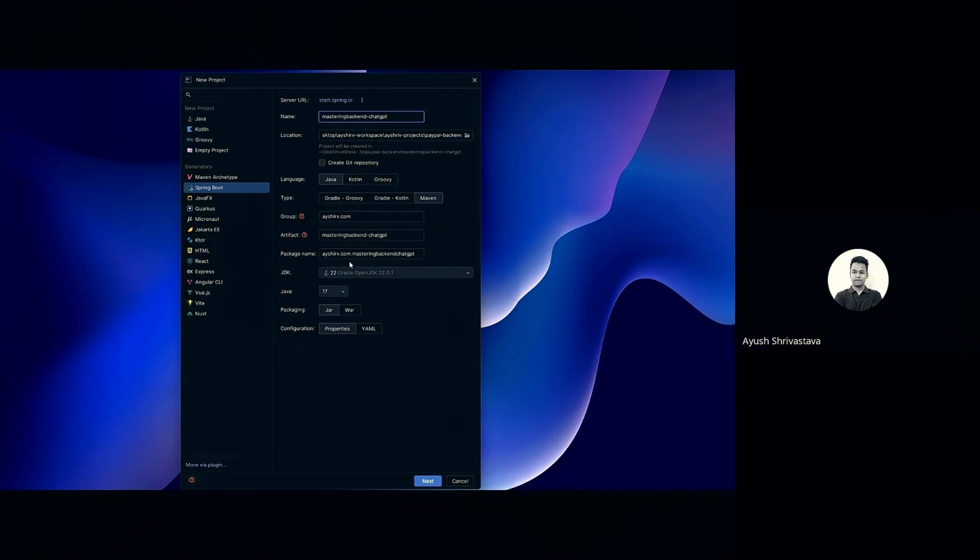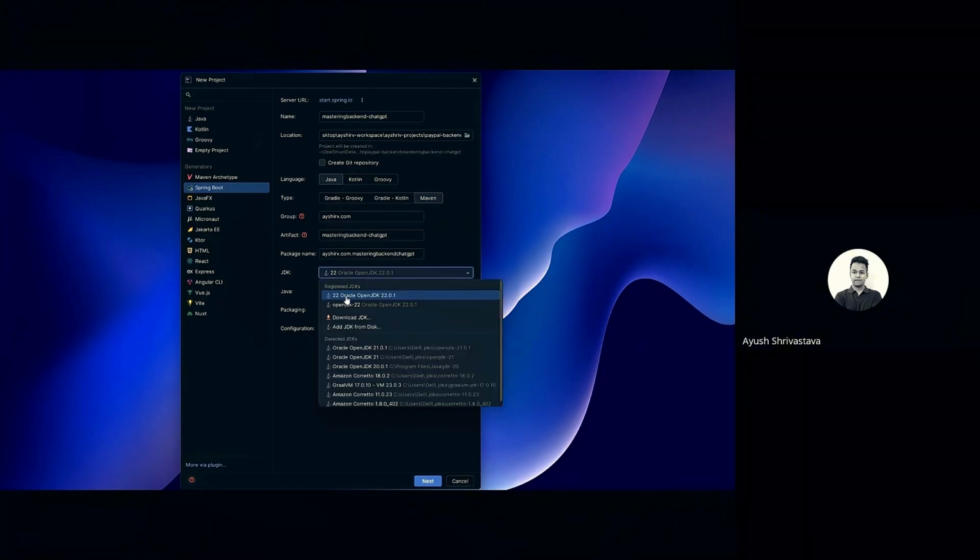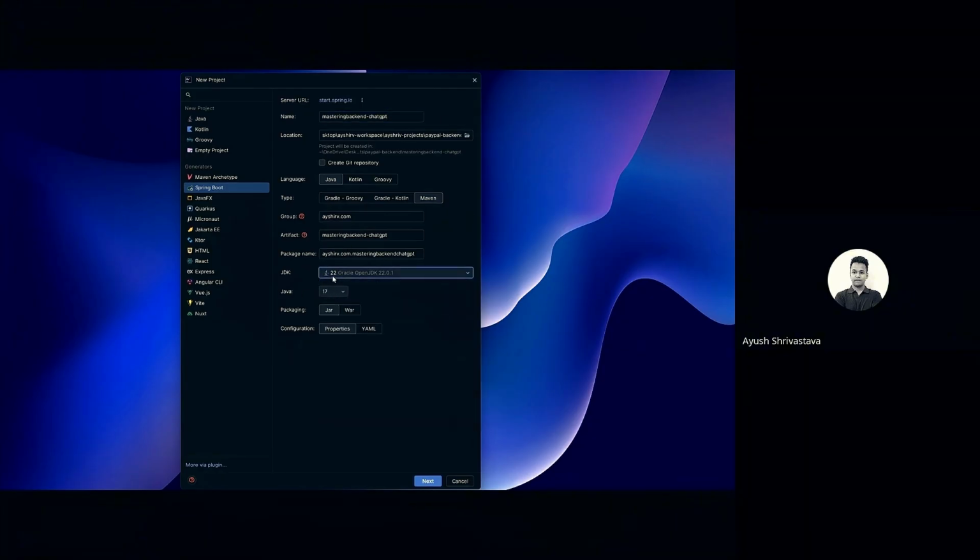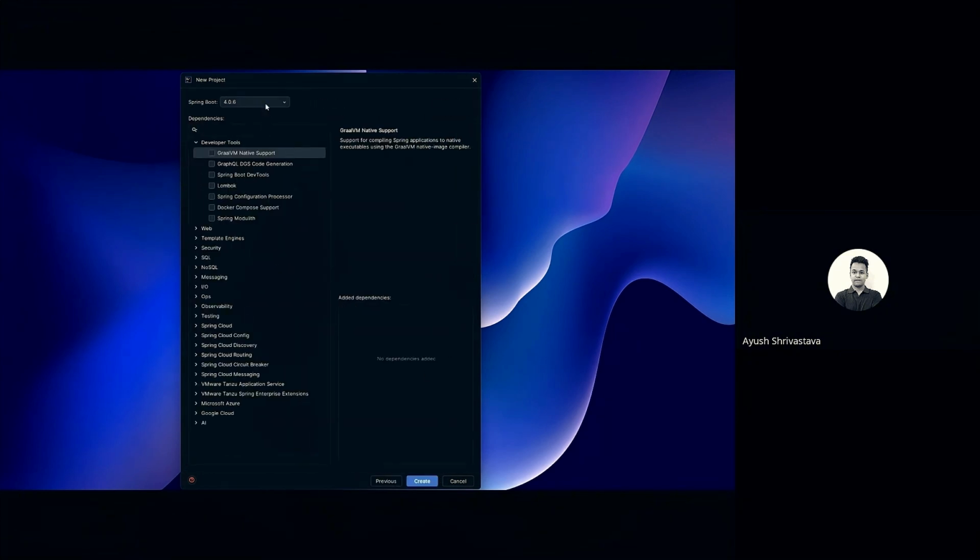Okay. So selected as the Java version 20, JDK as 22, Java version as 17, packaging as jar, configuration properties as properties. Now come to here. Now select the Java Spring Boot version. For now, we are using 3.5.1.4.